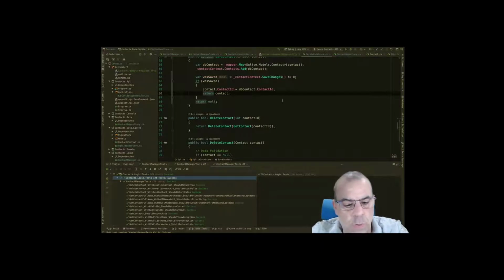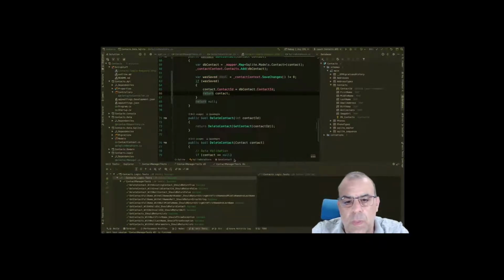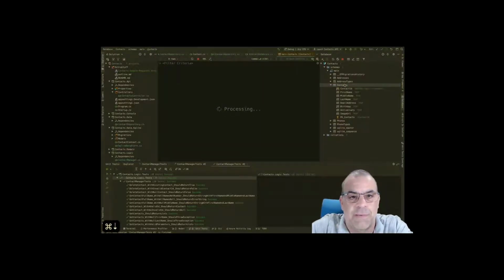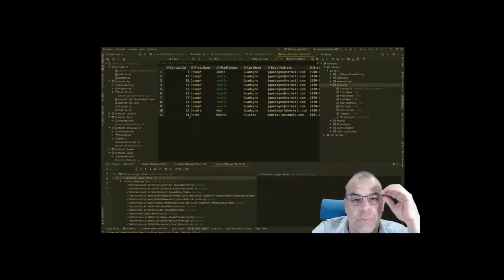Now let's open up the database. Window 3, Control Window 3. I keep hitting the wrong shortcut. It's Control Window 3 and not Shift Window 3, which does a snapshot or a screenshot. So I'm going to have like 3 or 4 screenshots. So here we should see we have record 34, the last one, Peter, Hector, Richie.